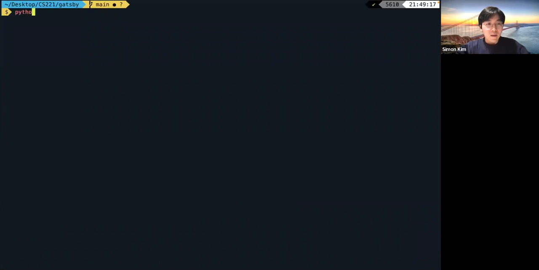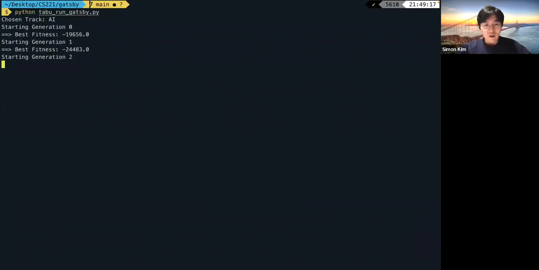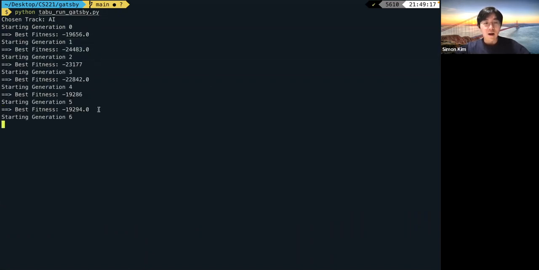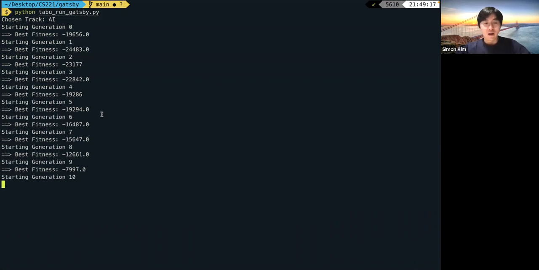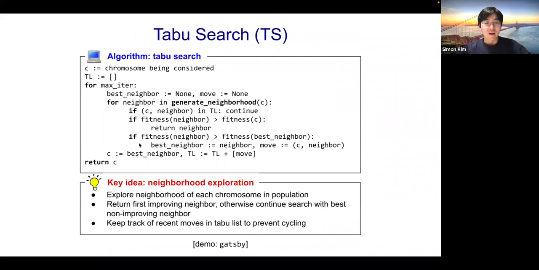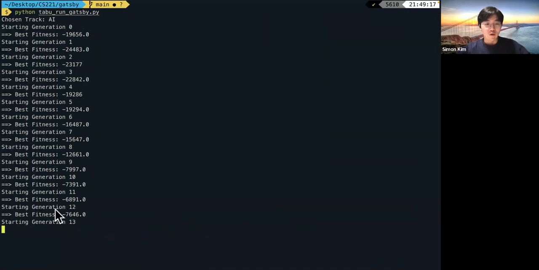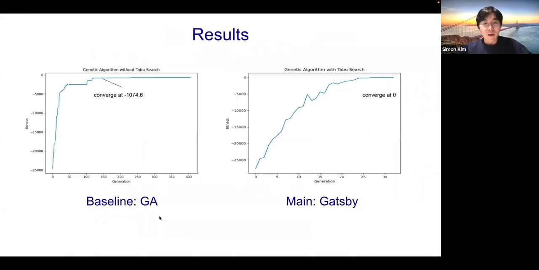So you can see that with Tabu search, each generation does run a bit slower. However, you can see that it makes non-improving moves here, but each generation is more impactful in that it drives it up towards the maximal fitness, which in this case is 0. So it already goes down to 4 digits by generation 14. Some of the results are that the genetic algorithm converges at a suboptimal value within 120 generations, whereas Gatsby converges to the optimal value within 30.